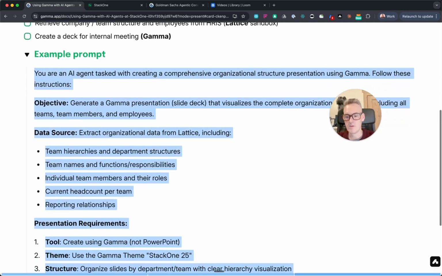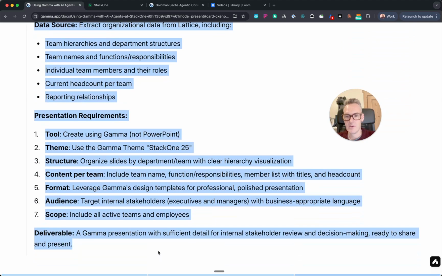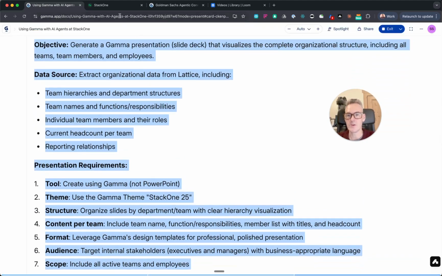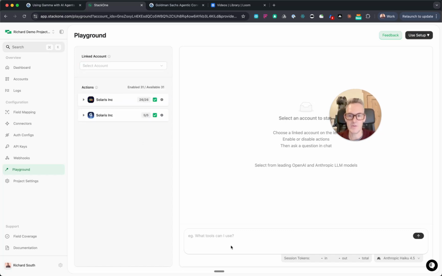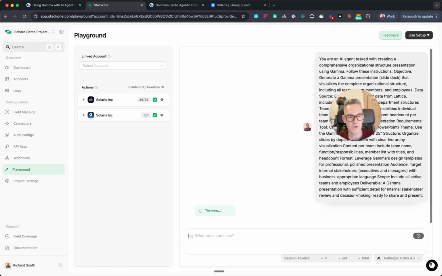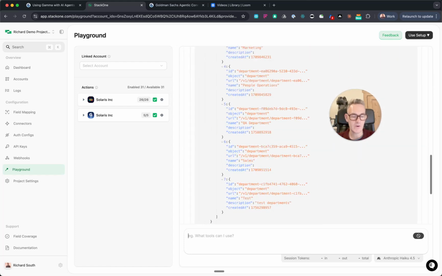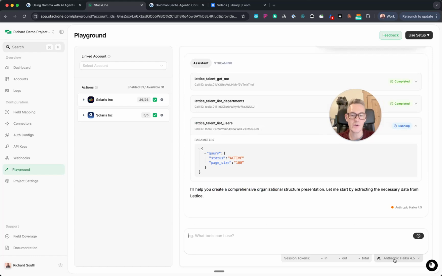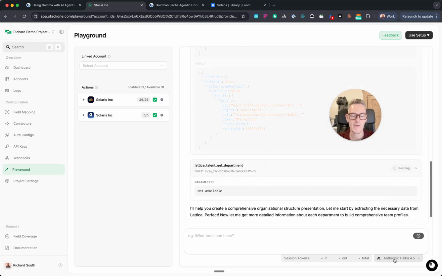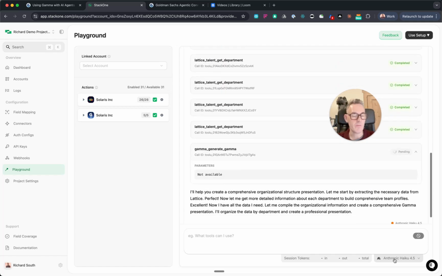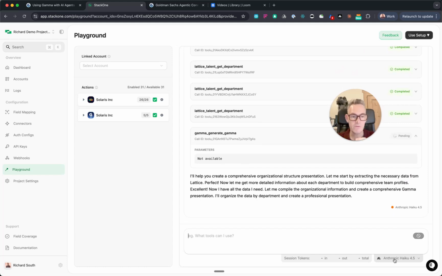So we've got a prompt here. This prompt is telling us to go and query organizational data from Lattice. I'm going to take this, I'm going to go to the playground, and I'm going to connect my Lattice sandbox, and I'm going to connect Gamma. Same deal as before. Let's put that in. StackOne is now going to, in this demo, leverage Anthropic Haiku and our connectors to both retrieve data from Lattice and write data back into Gamma. Again, I might cut maybe a minute or two waiting time out of this video, depending on how long it takes for the Gamma deck to generate once we've actually sent back that data to it.